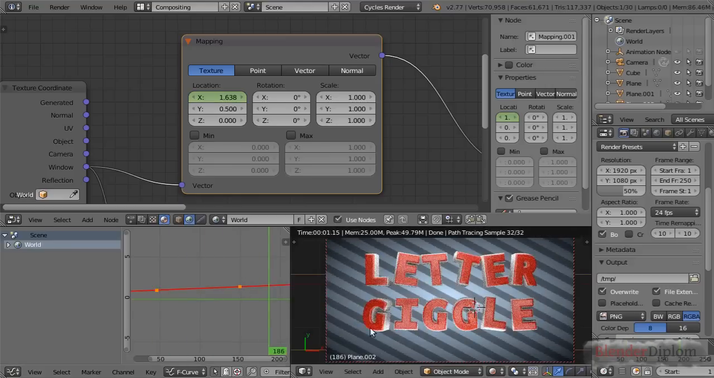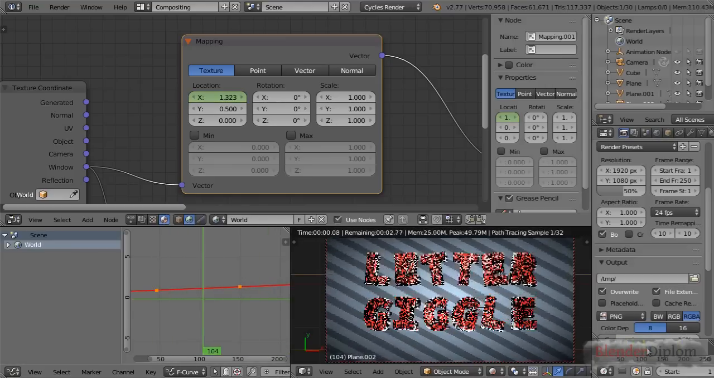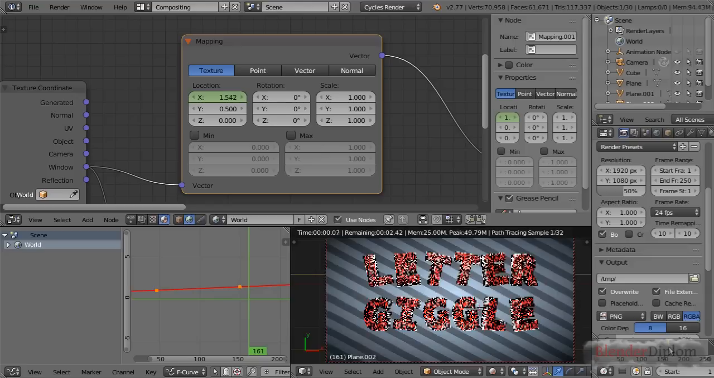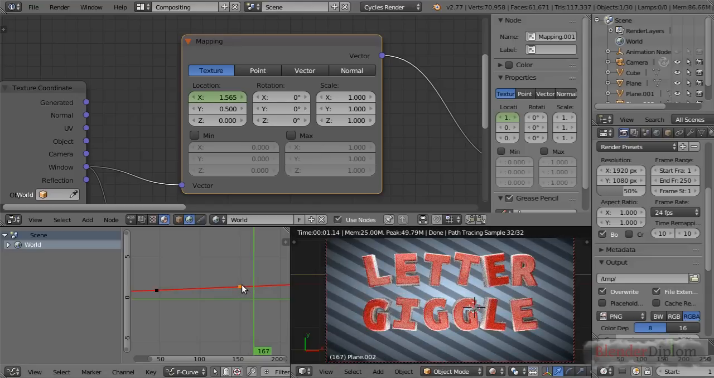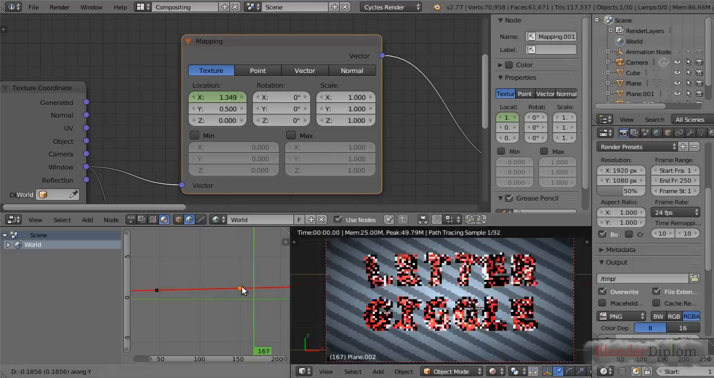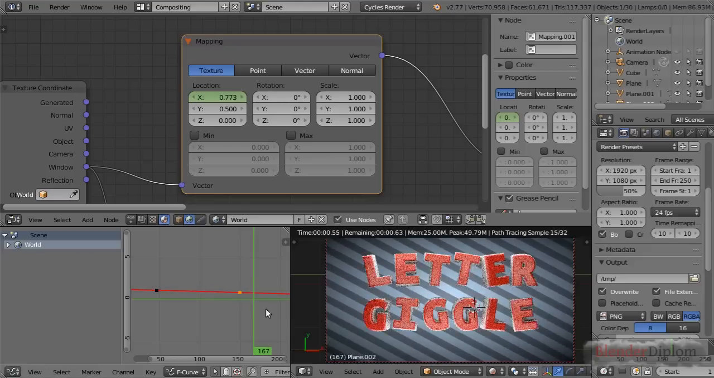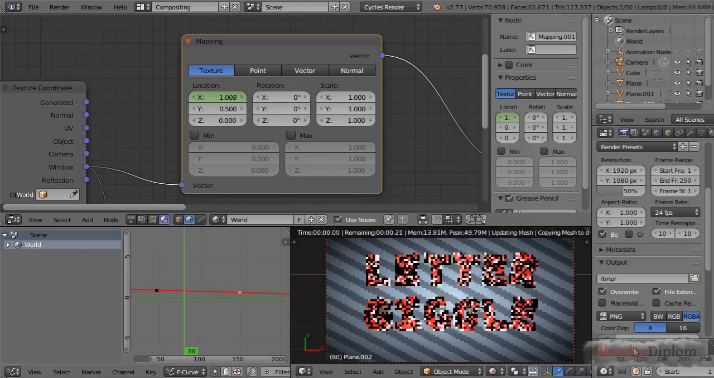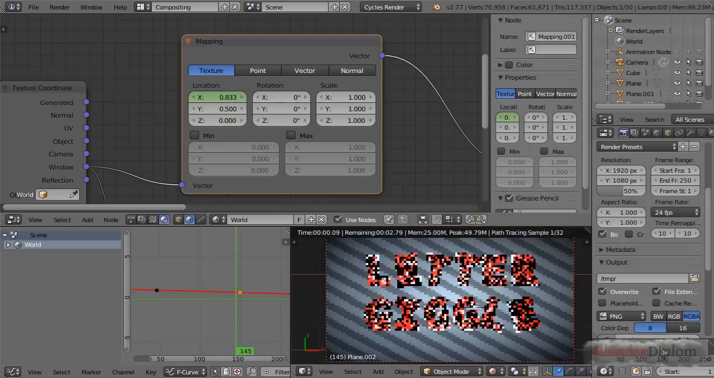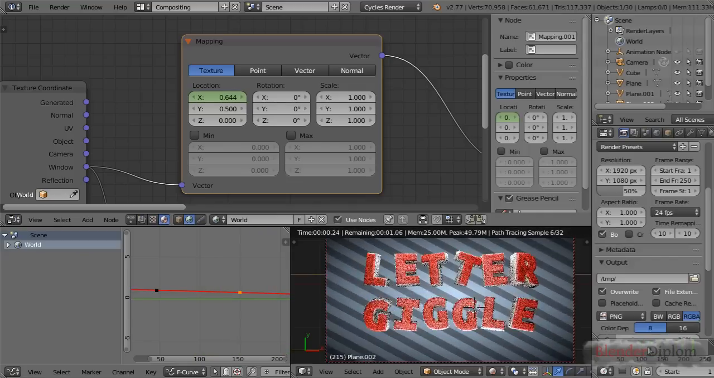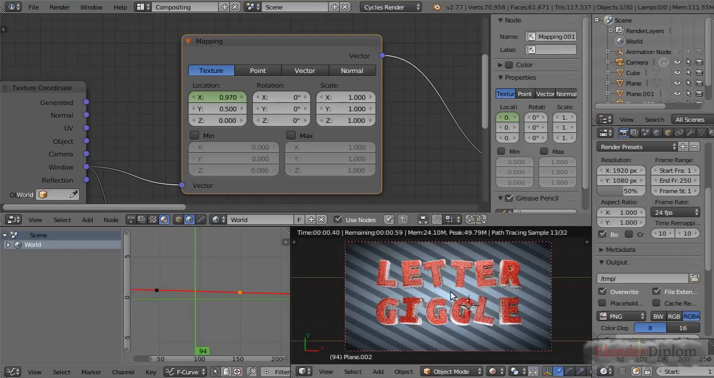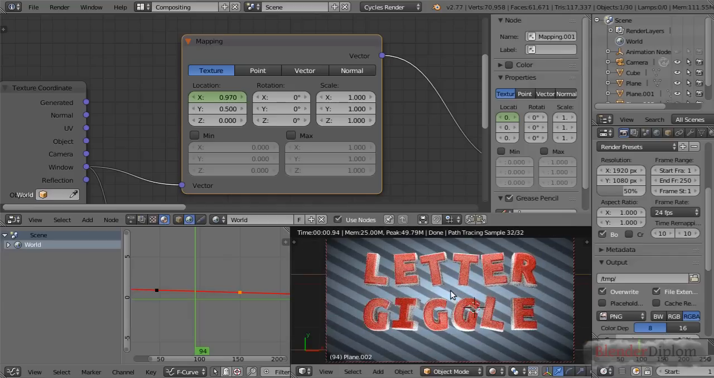and the speed at which they are moving and the direction I can simply change by moving this second point up or downwards. So now they should be moving from top right to bottom left and rather slowly. So this is exactly what I want. And this is actually also the final result. So now we're ready to render and have some fun using wiggling in individual letters.